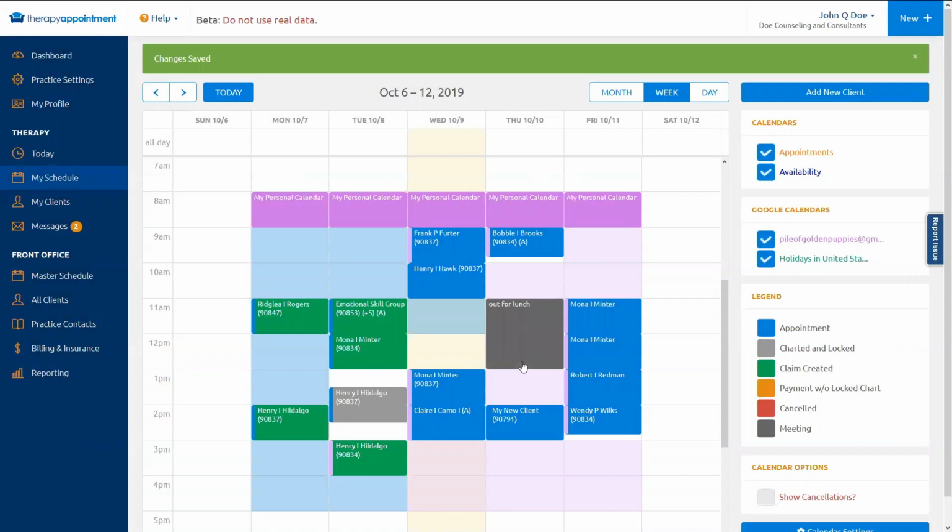Pretty simple. If I'm allowing clients to self-schedule now, they won't be able to schedule into that time, and it's a reminder for me not to put anyone in that time as well.